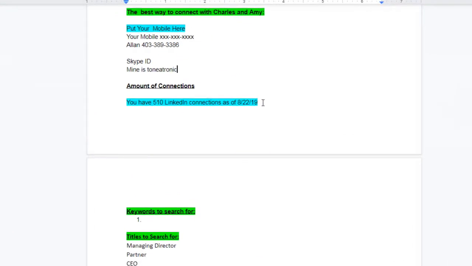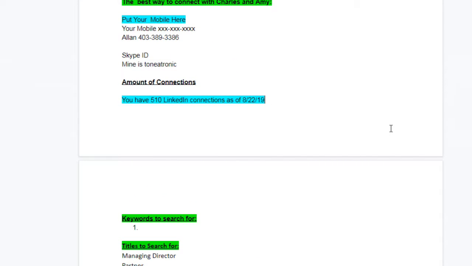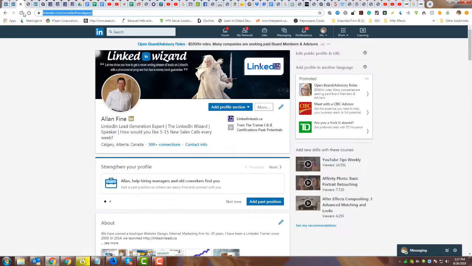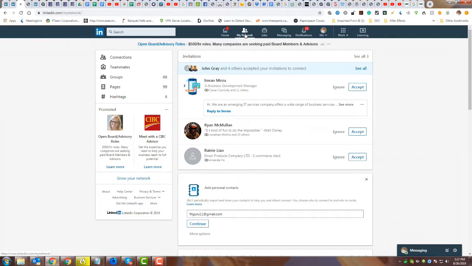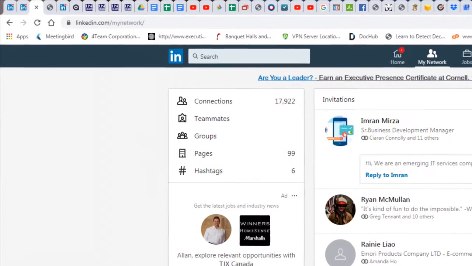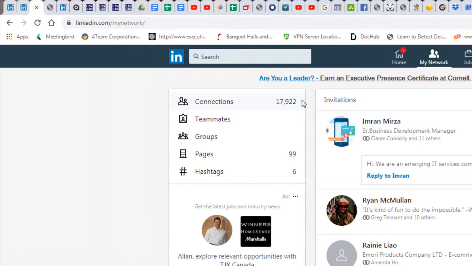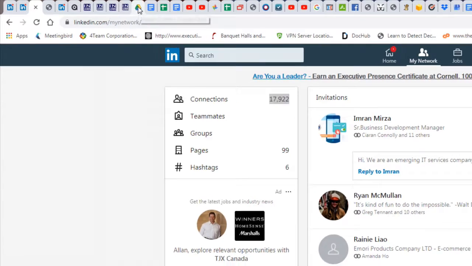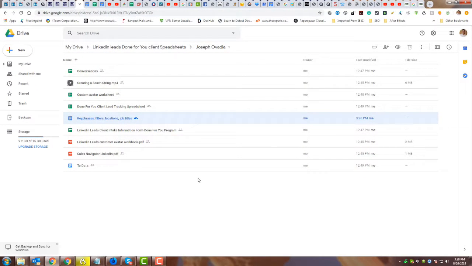Also, I want you to keep track of how many connections you have on this file. So initially, when you start the program with us, please put in the number of connections you have on LinkedIn. The way you do that is go to your LinkedIn program, go to My Network, and then on the left-hand side, you can see connections, and then you should see how many connections you have on LinkedIn. Here's how many I have right now, 17,922. So it's very important you track that for yourself to make sure we're getting connections on a regular basis.